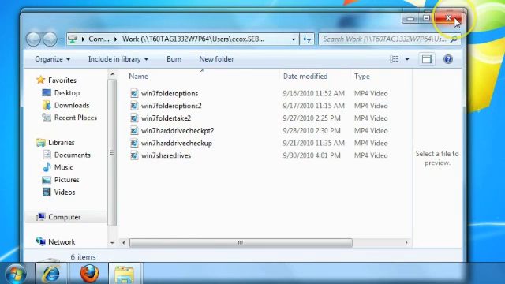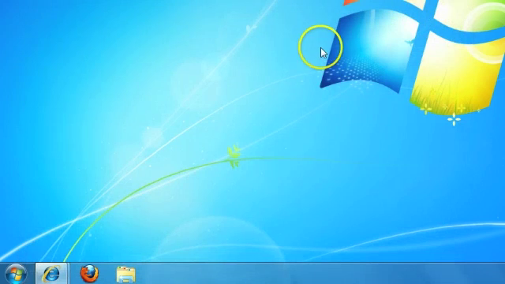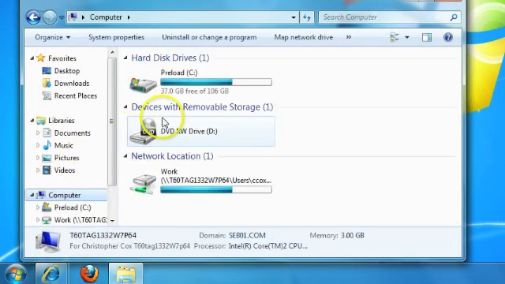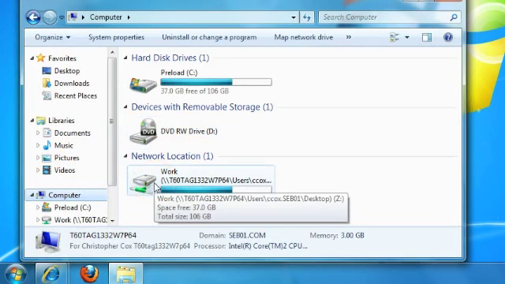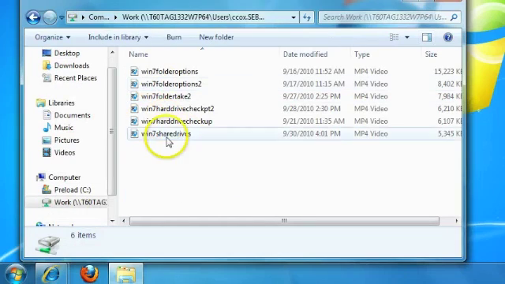Now doing this confers several benefits. First, these disks and folders now appear directly in the computer window. You see, there's the folder right there. Now getting to them this way can be faster than navigating to the network window. Just click on them, there they are.